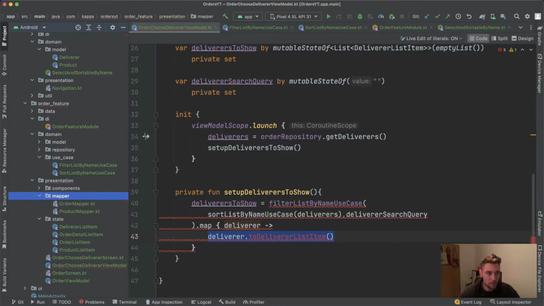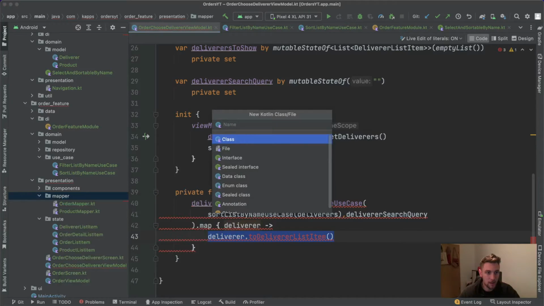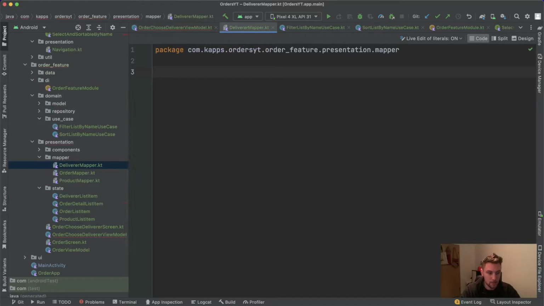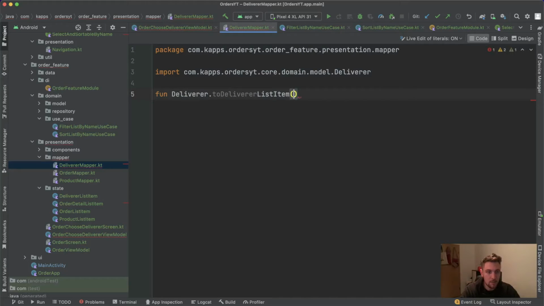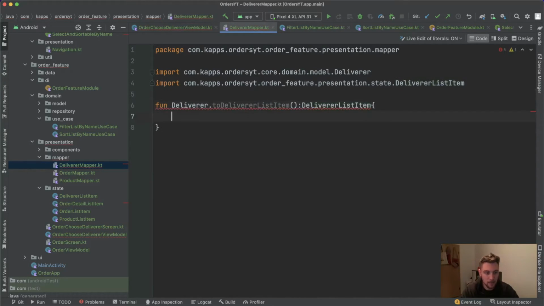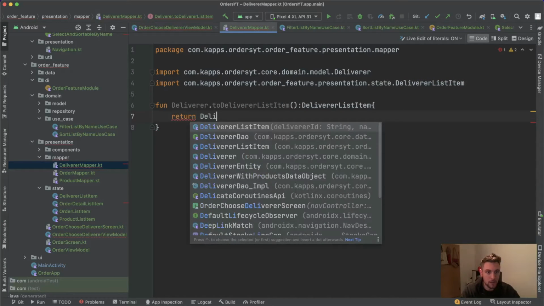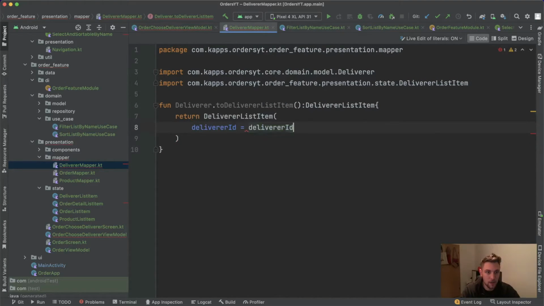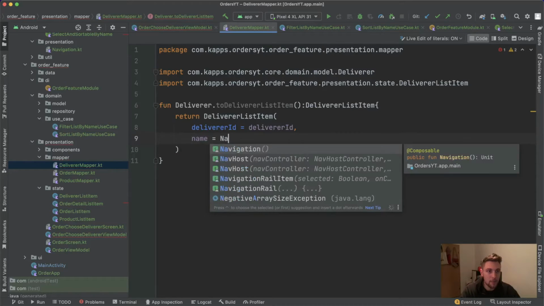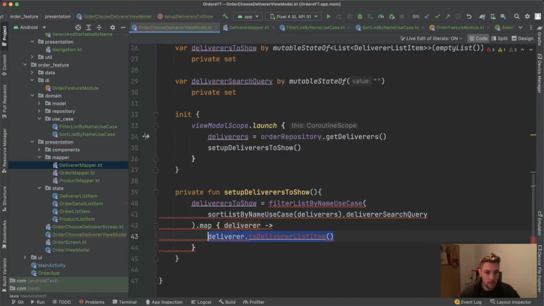We will go to our mapper package and create a new Kotlin file. We will call this deliverer mapper, and this will be an extension function again. Function deliverer dot to deliverer list item returns the deliverer list item, and here we simply say return deliverer list item. We will pass the deliverer ID and the deliverer name. Then we can go back to our view model and import this function, and then the error is gone and we successfully created this setup deliverers to show function.